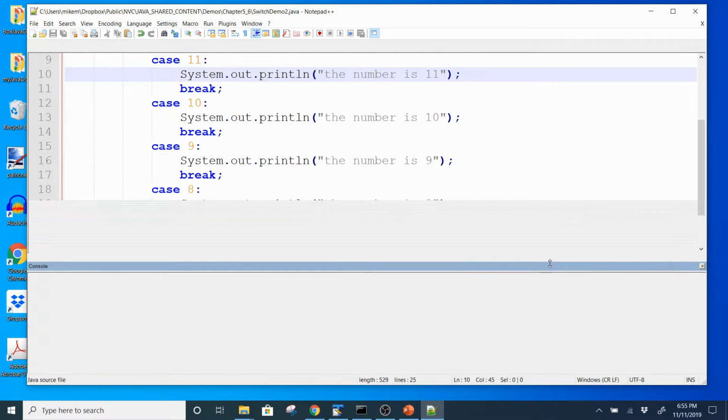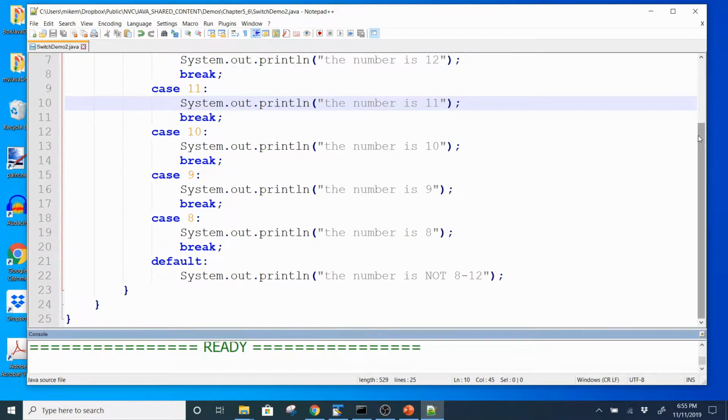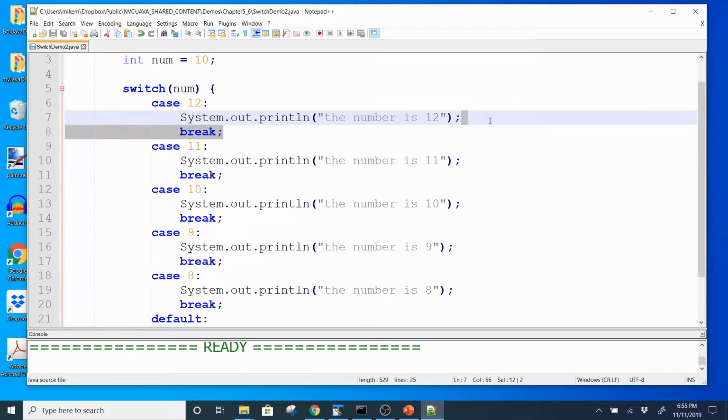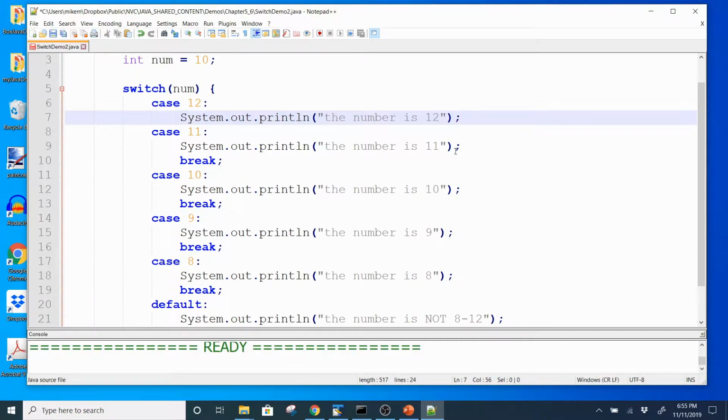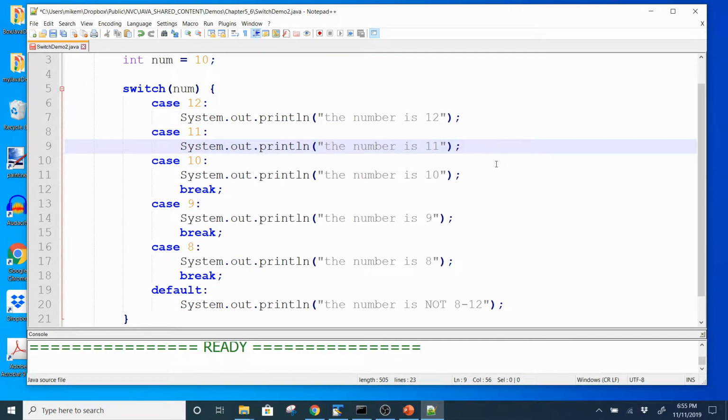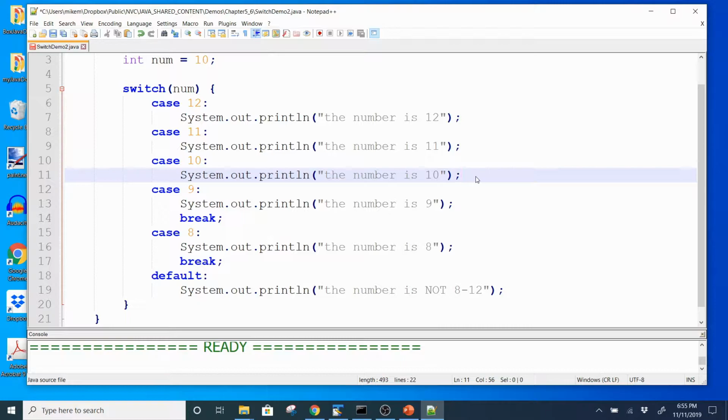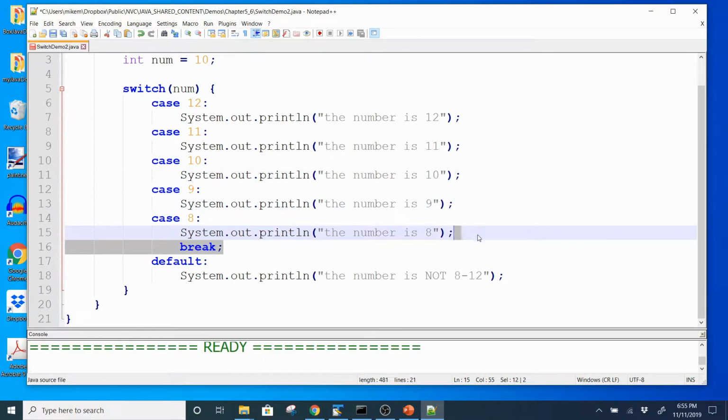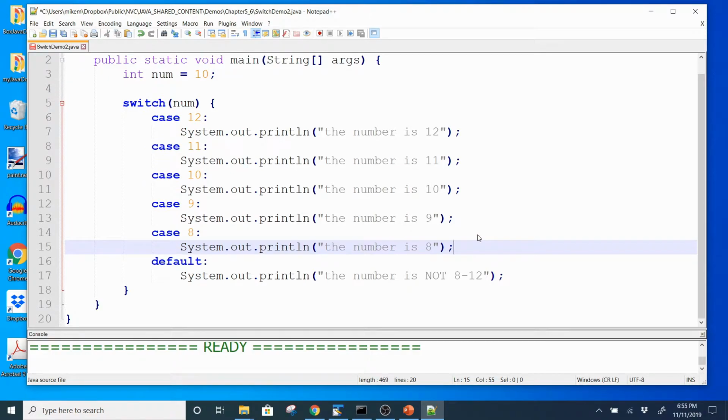So if you don't have a break, this is what's going to happen. I'm going to go ahead and remove all my breaks. The switch statement does what is called fall through, meaning once it finds a true case, it's going to execute every statement below it, for every other case underneath it.